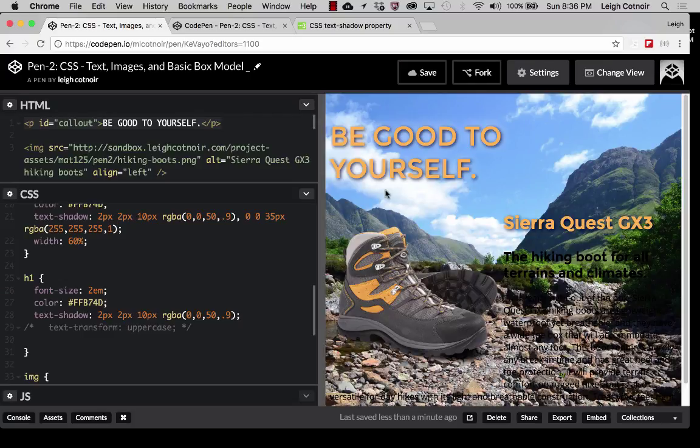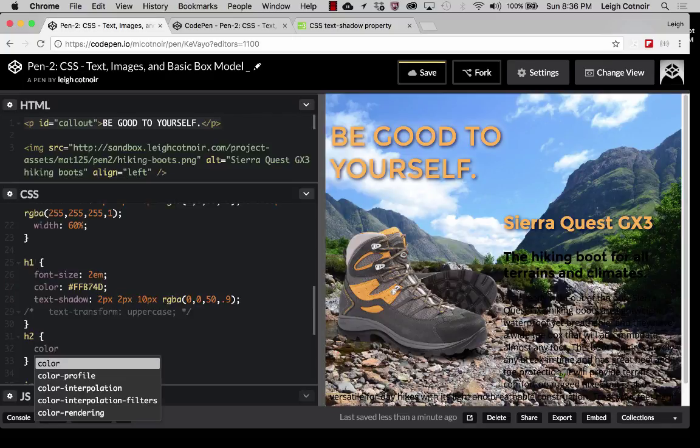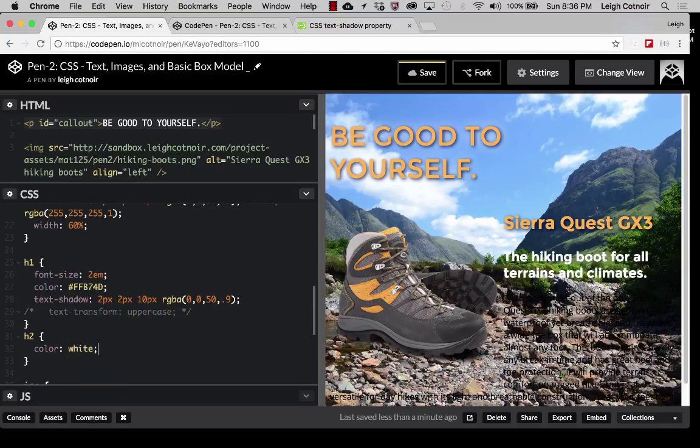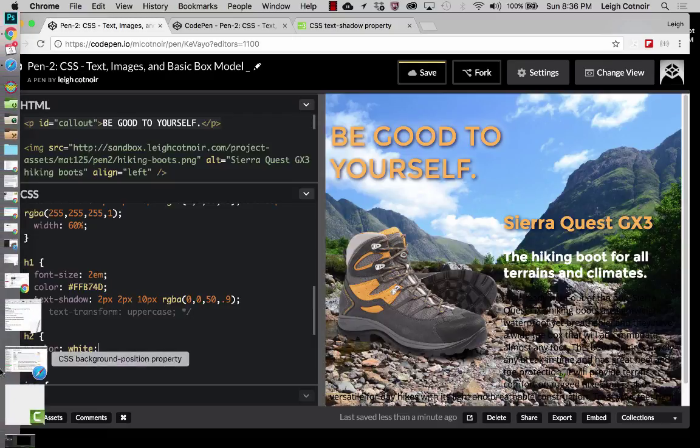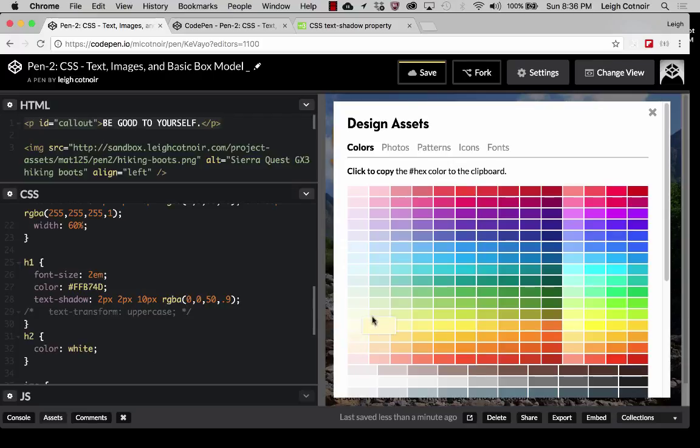The next thing we want to do is make my H2 rule, and first of all, let's just change the color on that so that we can see what we're dealing with better. For right now, let's just say that we want it to be white. At least we can see it better, but that might be a little bit too bright. One of the things I might consider doing is going down here to the assets and finding something that is an off-white, maybe in the same family.